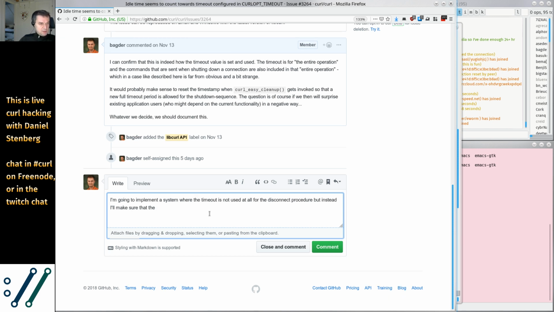So the problem is that the timeout is sort of global for the entire transfer, including the disconnect procedure, which really isn't what you'd expect. You would expect that the disconnect procedure is outside the timeout, but on the other hand, you don't want it to be exactly unbound either, because it might get stuck somewhere. So some sort of timeout has to be there, but it shouldn't use the same start point and the same timeout value as the regular timeout.